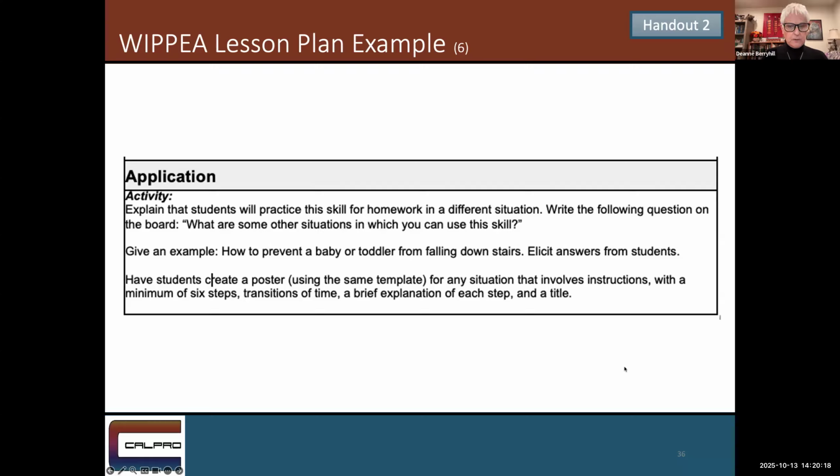All right. So comfort zone with the WIPIA lesson plan format. Are we good? Peer review is another good one Amy mentioned. Students can check each other's posters. That's a good one. Yeah, peer review too.